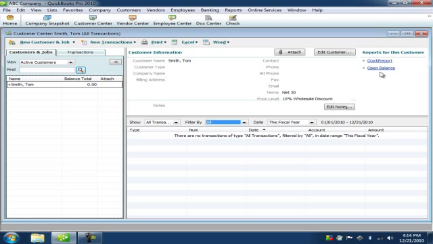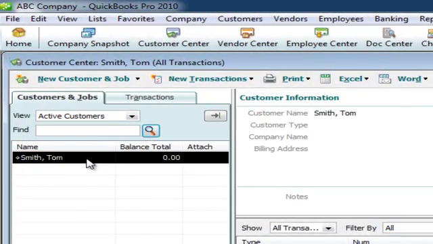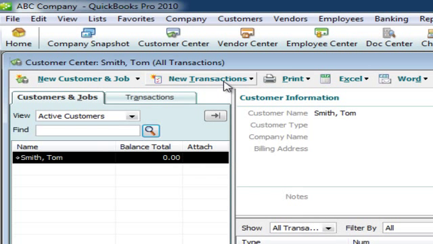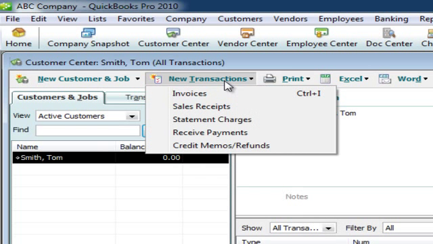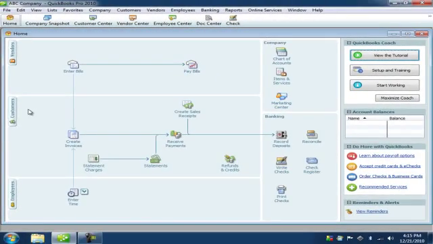You can create transactions right from this center by selecting a name, clicking on it once, and then either right-click to make a choice, or go to the New Transactions button and choosing one. Another option would be to go to the Home Working Environment and choose Create Invoices to start the process.